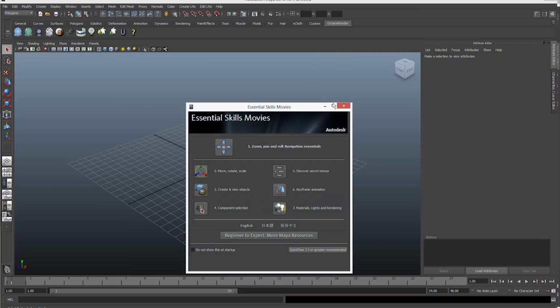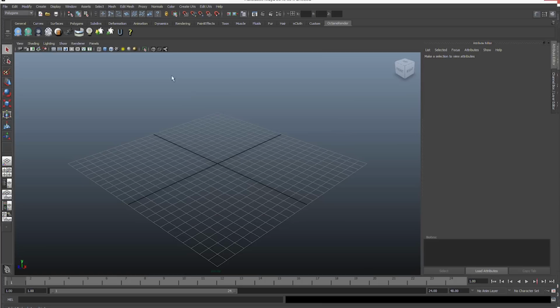So once you've downloaded it and installed it, you'll get an option where it would say, do you want to install Octane Render for Autodesk Maya 2011, 2012, 2013, 64-bit, 32-bit, so whatever your system is. Click on it and install it. Now when you first open up Maya, you'll find you have your own personal Octane Render tab.